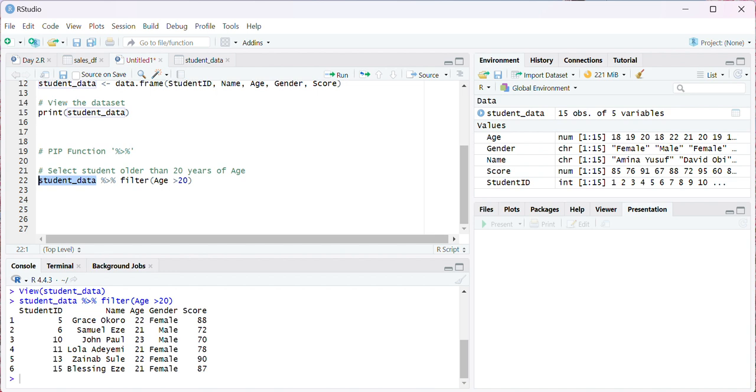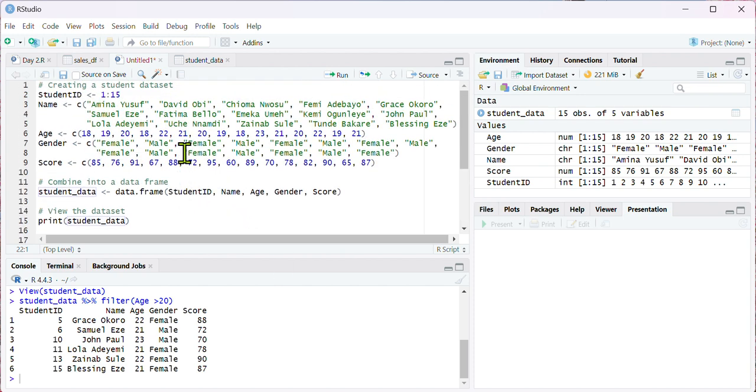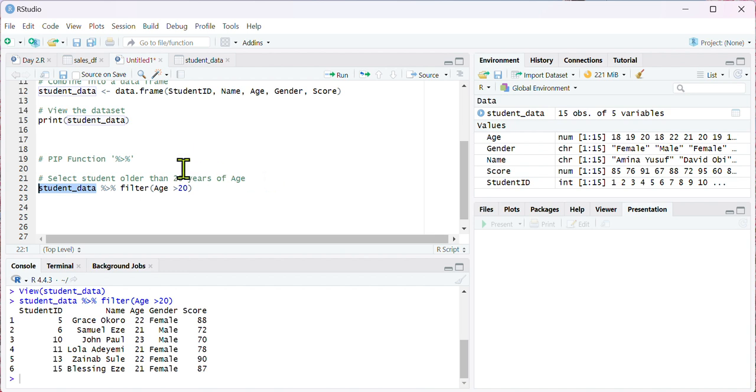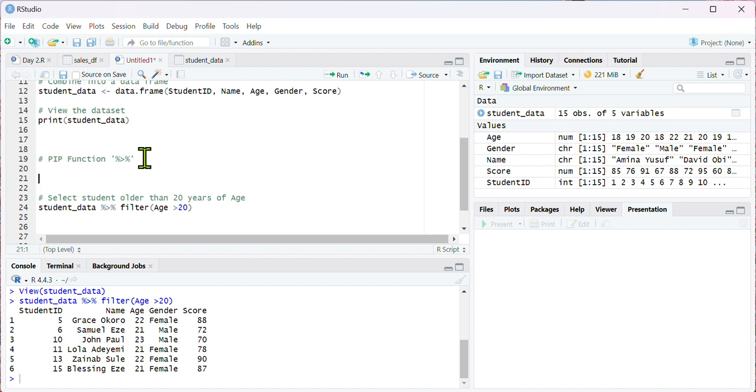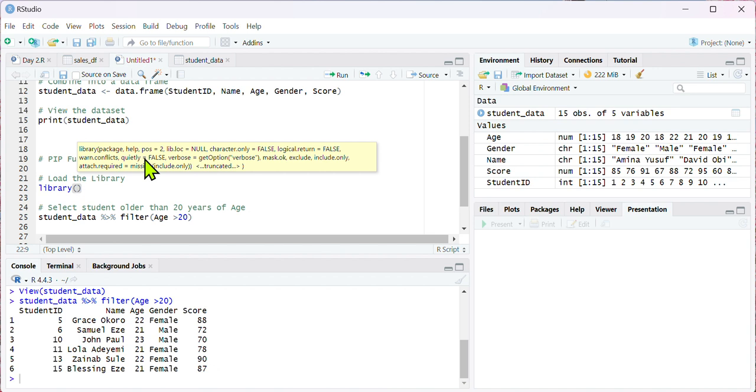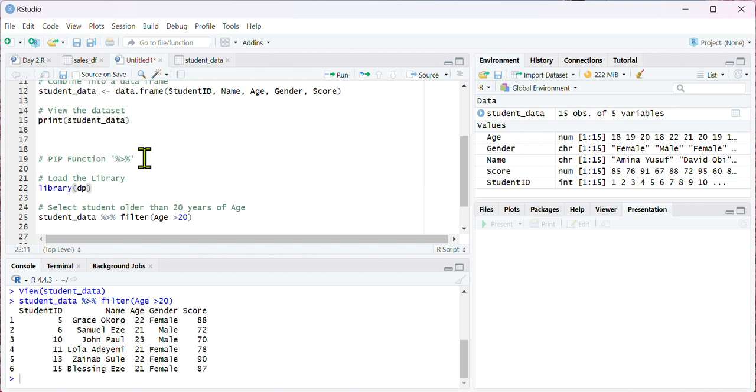And I didn't talk about the library, and it's even wrong, maybe because I have it running already. So the library is still under tidyverse. Load the library, that's library dplyr. We talked about it the last class for data manipulation.